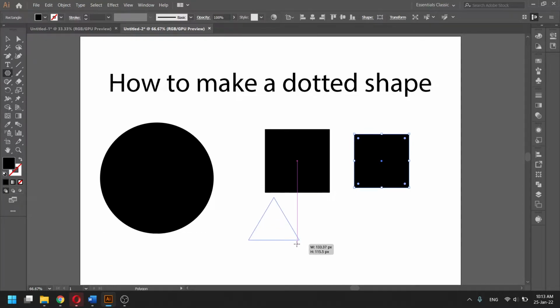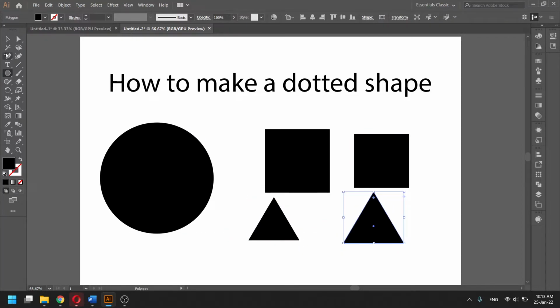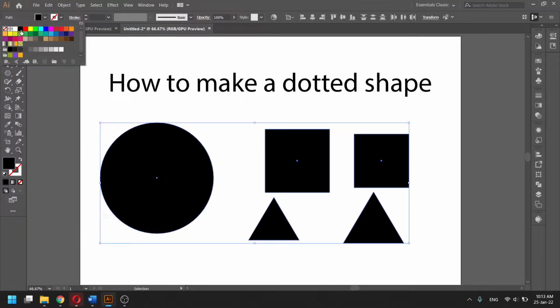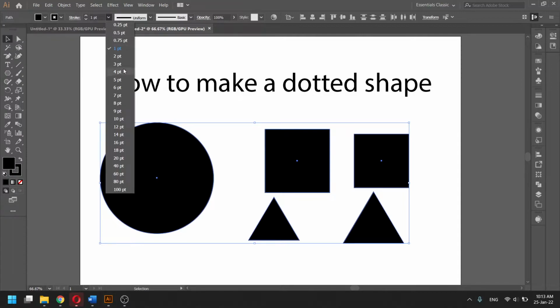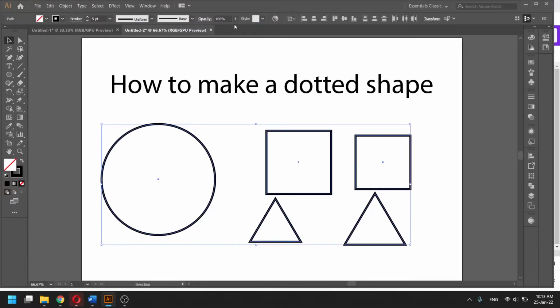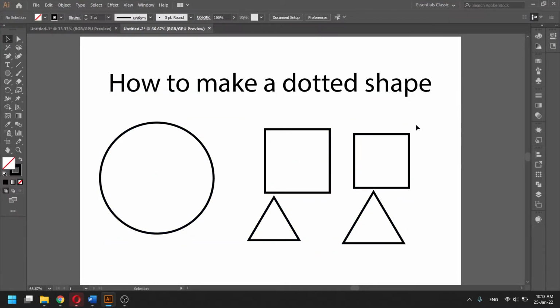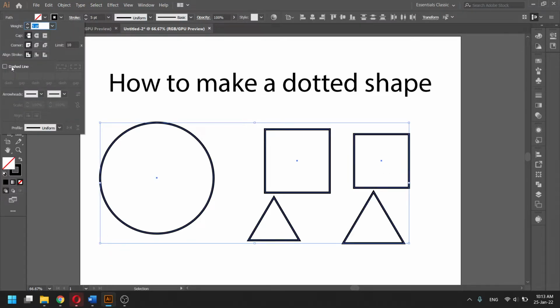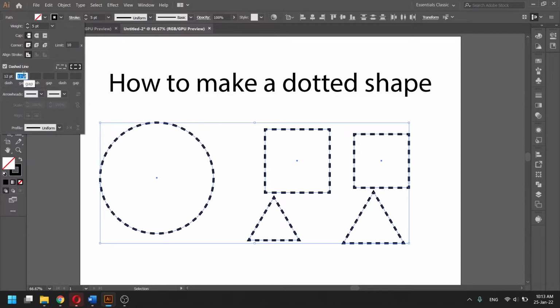Maybe a triangle. We need to have a border, a stroke, and like this. We go to stroke, and here we have dashed line. And we can choose the gap, the dash, how it should be.